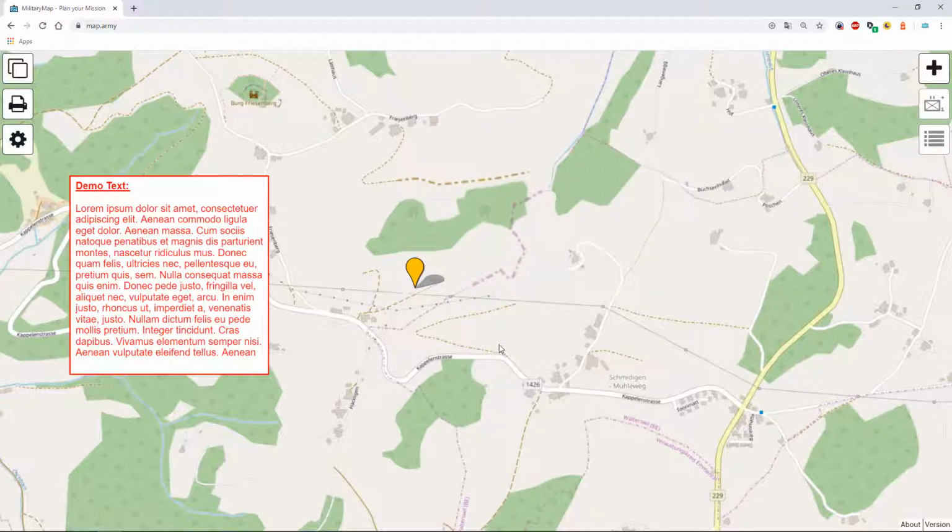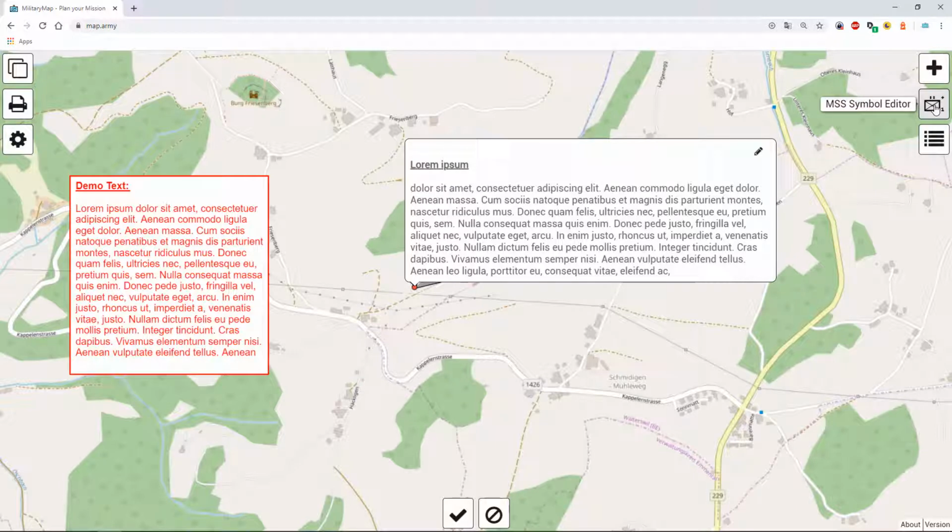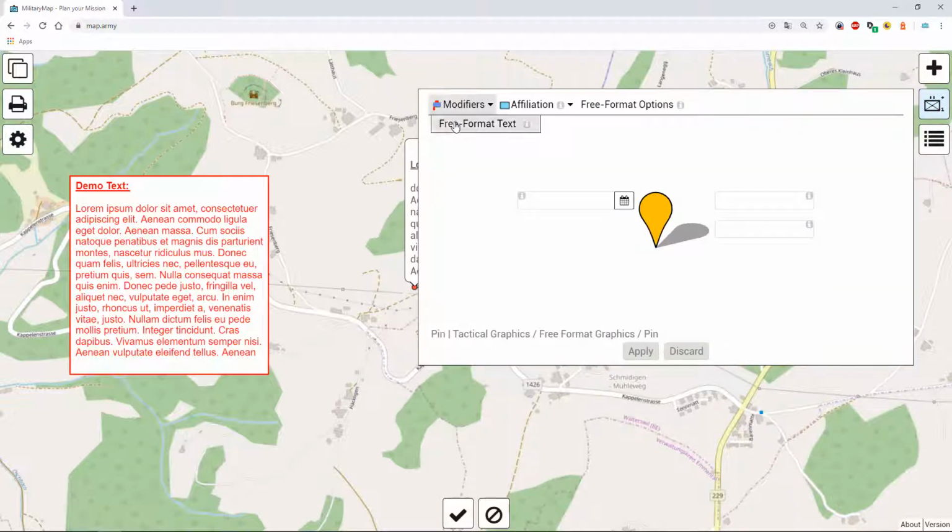It is also possible to edit the text using the MSS symbol editor. In this case, you open the editor and select Free Format Text.